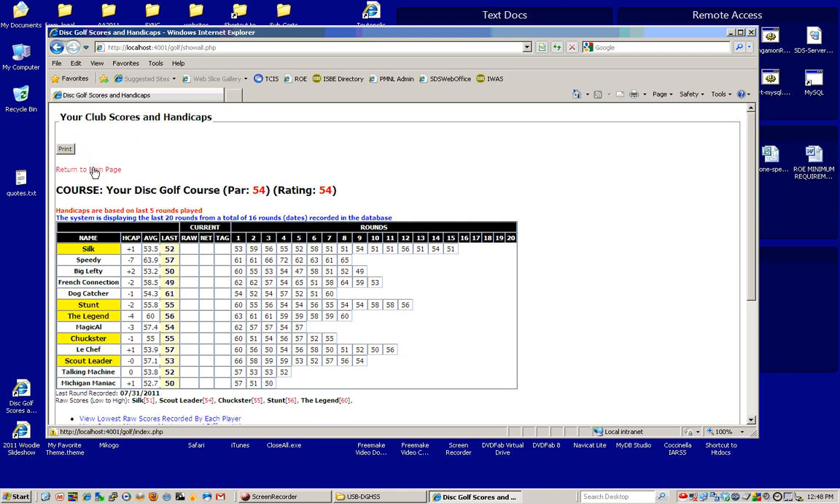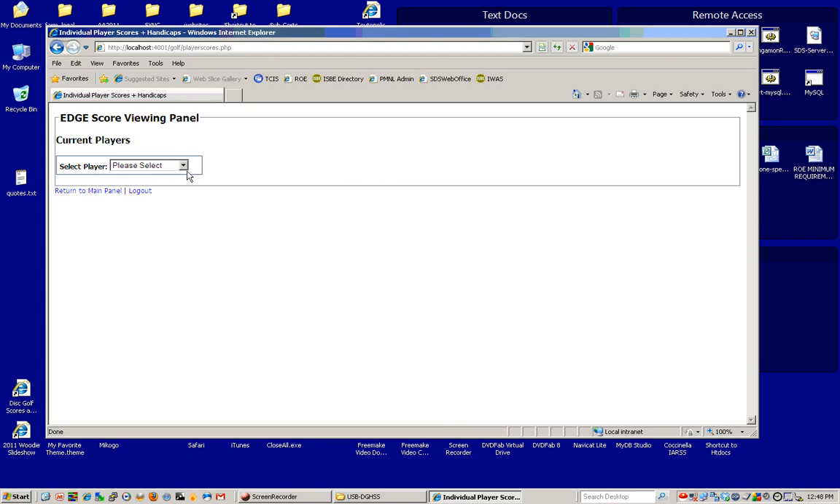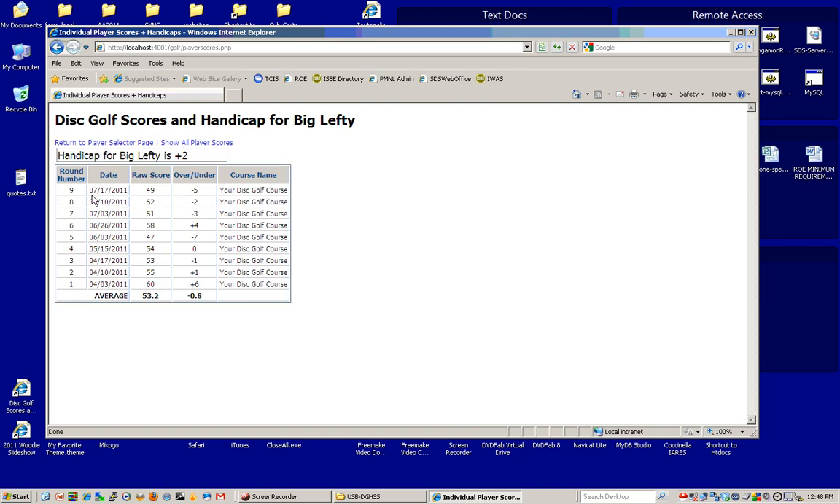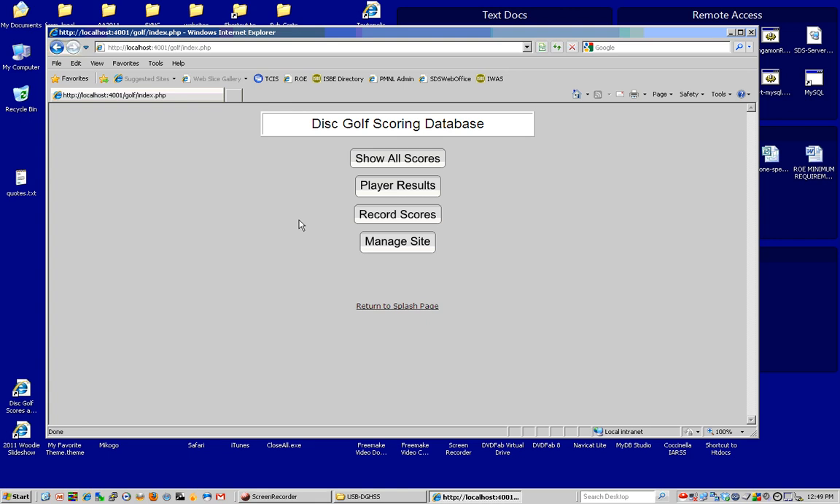right here, back to the main page, we'll start by taking a look at individual player results. All players in the database will have their name listed, and it'll show you their scores in reverse chronological order with their average raw score and their average over or under par score. We go back to the main page.